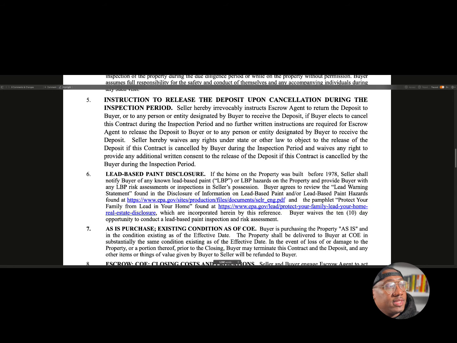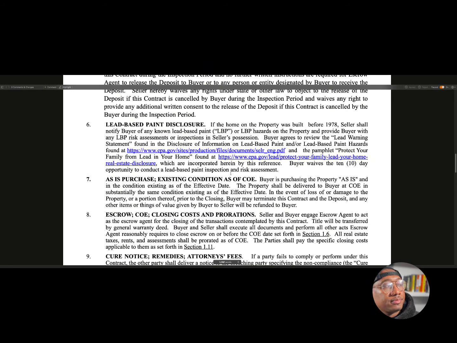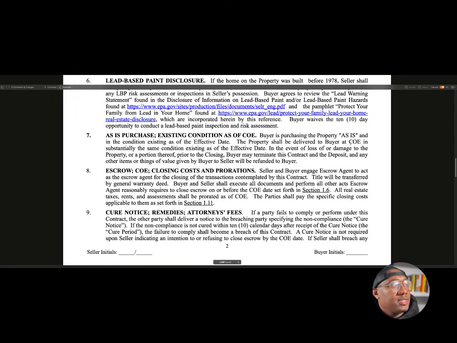All right. So number 6 is the lead paint disclosure, which has to go in the contract. So any house built before 1978, the seller shall notify buyer of any lead-based paint. Right. So number 7, as is purchase. So if you're buying this property as is, usually in wholesale, you're buying as is. They don't have to fix anything up. They don't have to make any repairs.